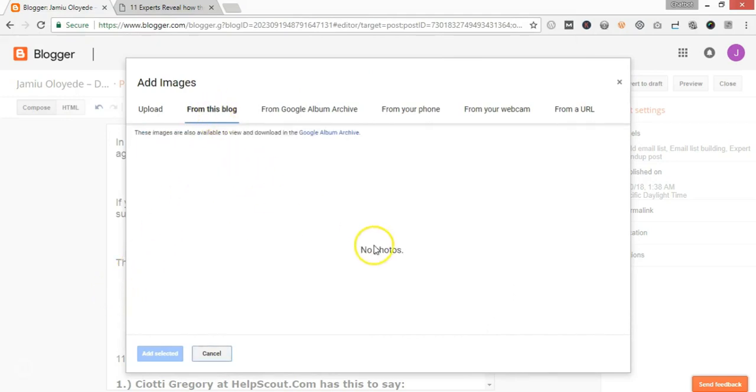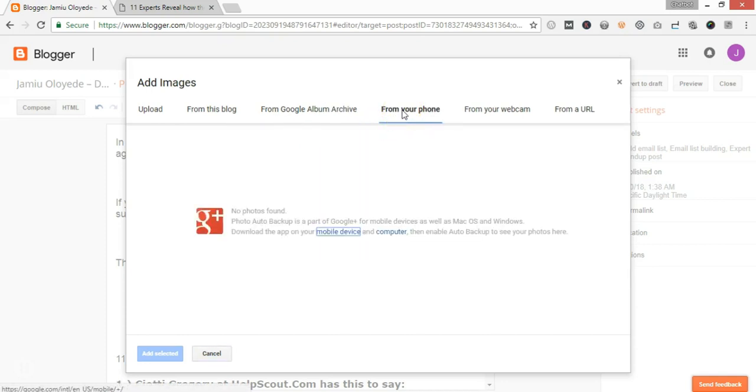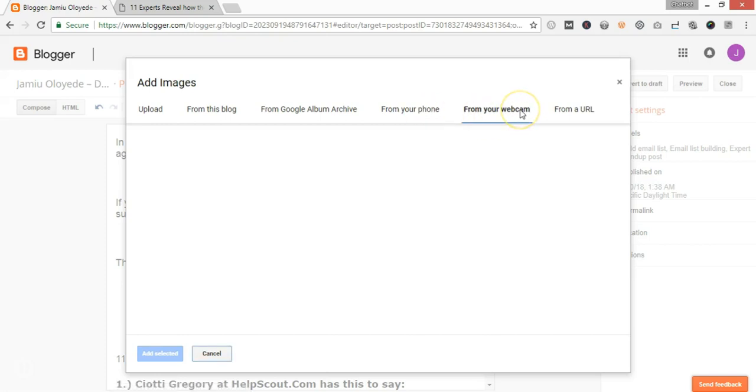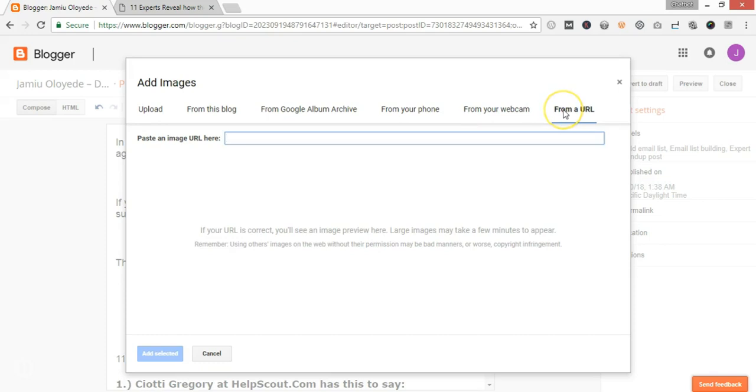Let's say you have some images you've uploaded to other posts on this blog. They are going to show up here. You can select them if you feel one of them is suitable for the content of the post or page you are trying to add an image into. If you have a Google album with some images, you can always select them from there. Or you can select an image from your phone or from a webcam.